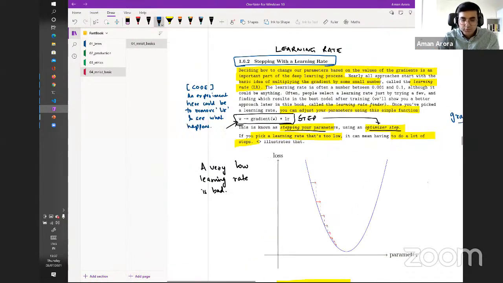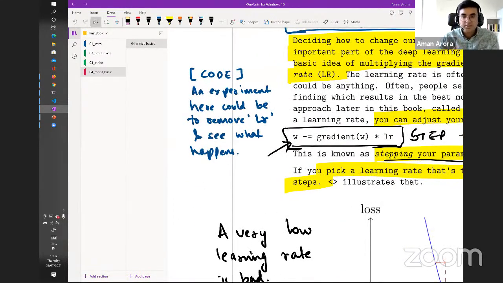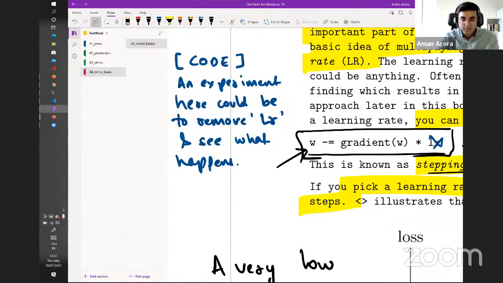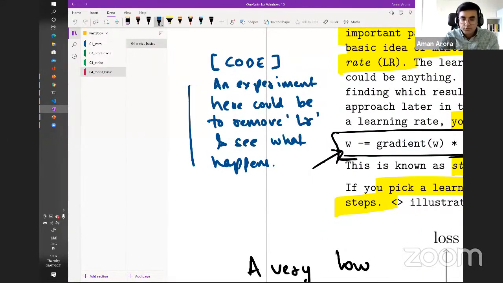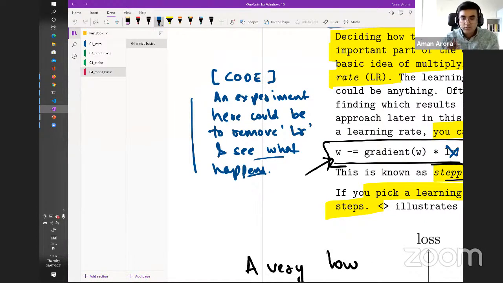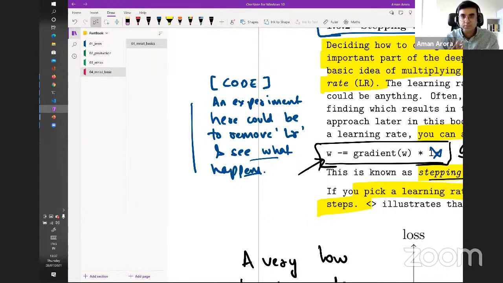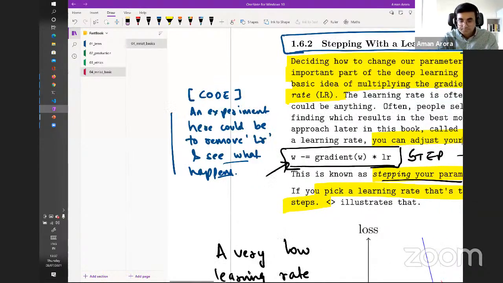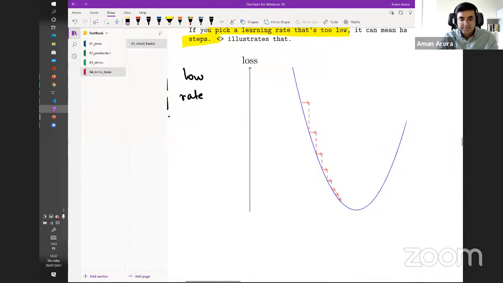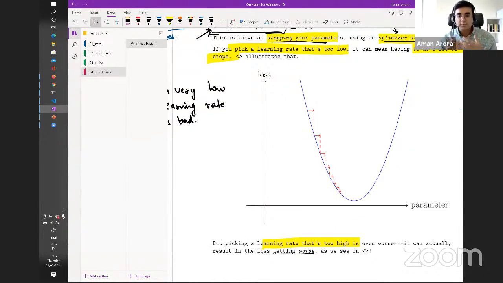Something I wanted to share: if you want to run experiments as part of this and you want to write blogs for next week or for this week, try removing the LR from this equation. An experiment here could be to remove LR and see what happens. See how stochastic gradient descent would behave if you just remove this learning rate parameter. I think that will really help anybody doing this experiment to understand the importance of LR. But for now, let's just understand that LR is just telling me how far my step needs to be, okay?